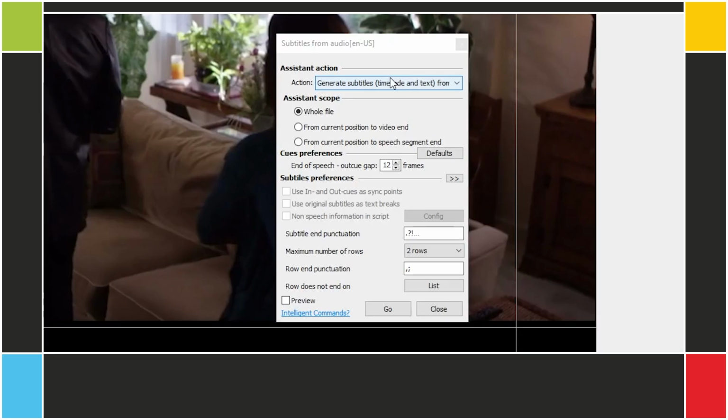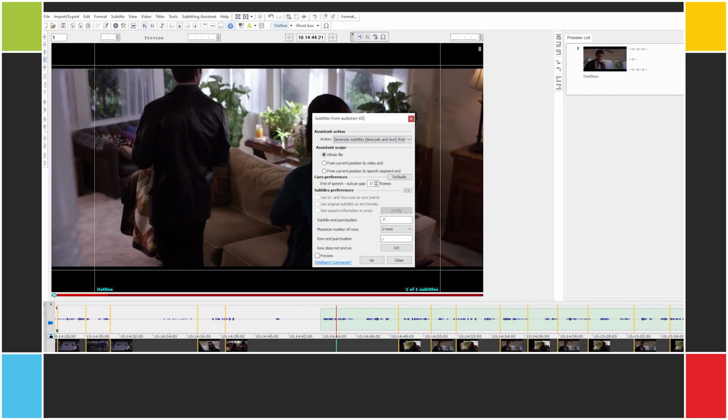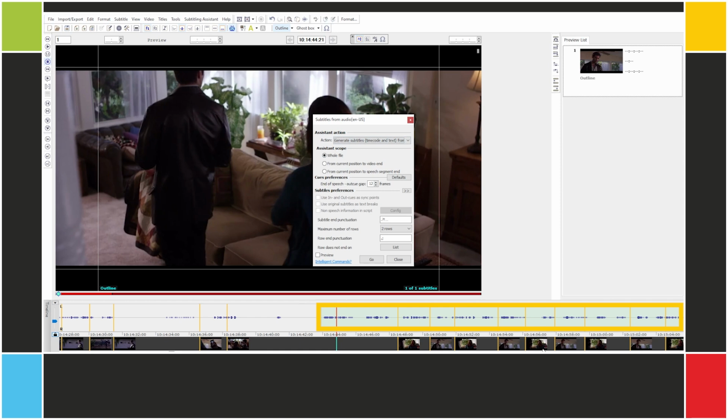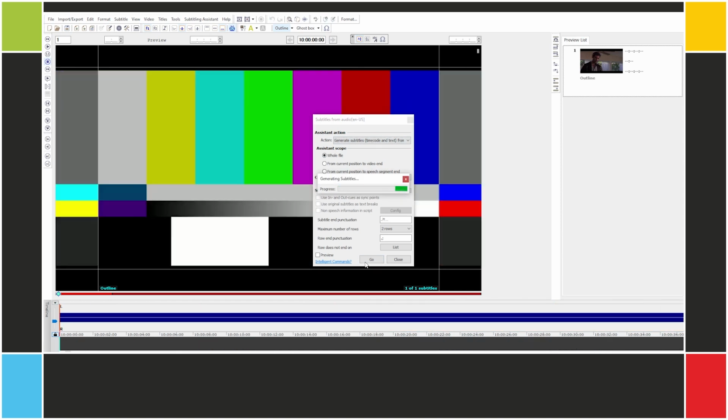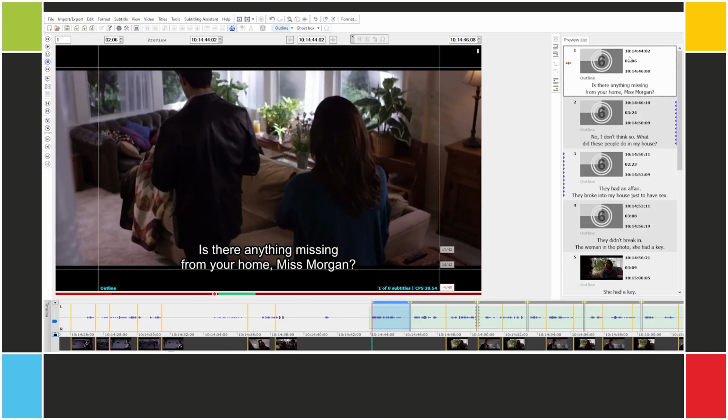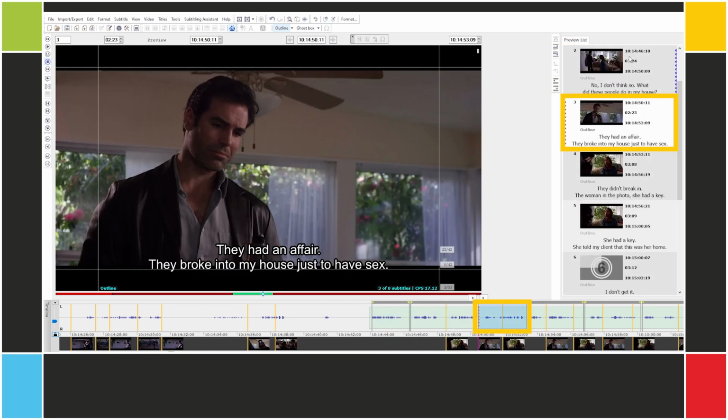Now that the options are set, let's start with the most straightforward of operations: generate subtitles. This will generate timecodes and text in an empty project. We'll generate them for the whole file, which in this case will only include this section for which we did the audio analysis. Let's go ahead and click Go. We can see that the subtitles have been automatically generated and are ready to be adjusted.